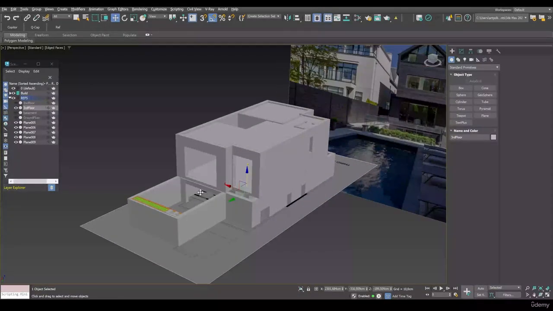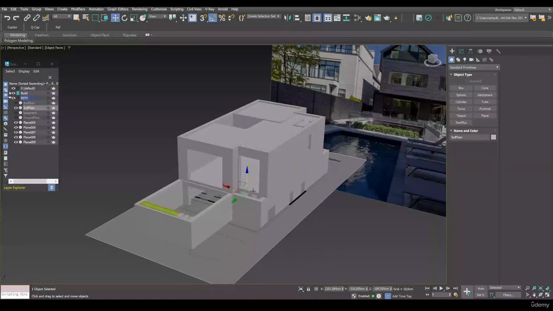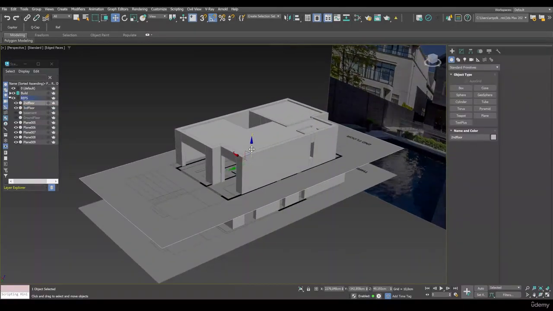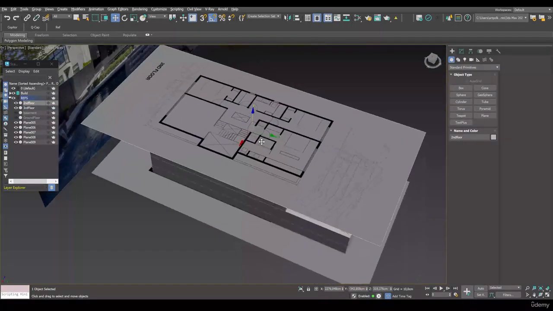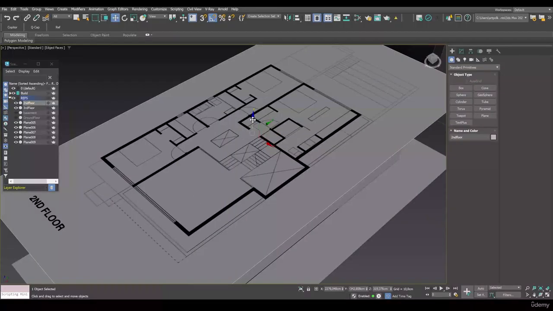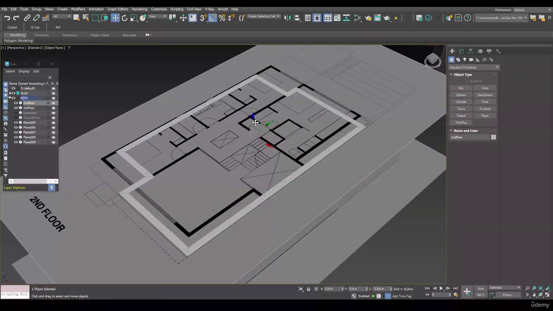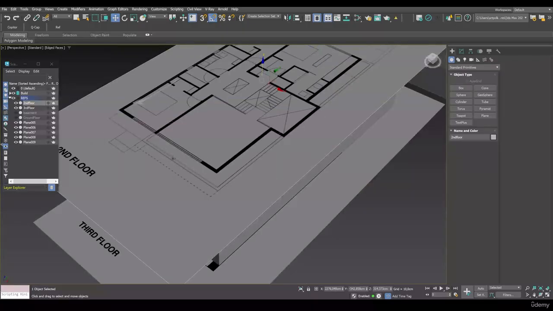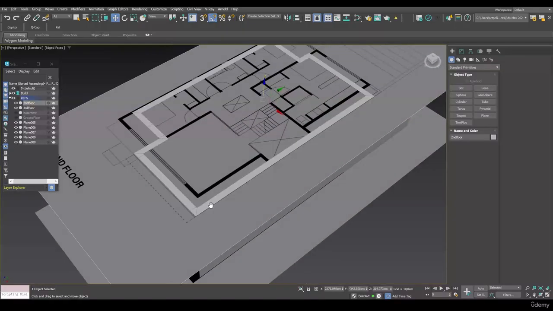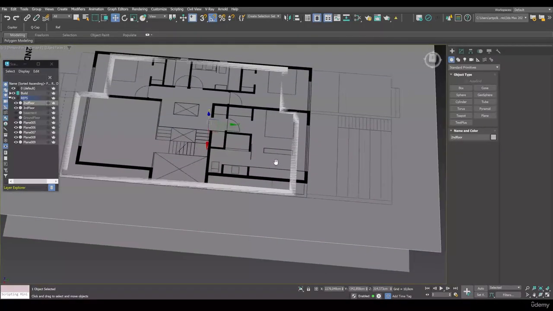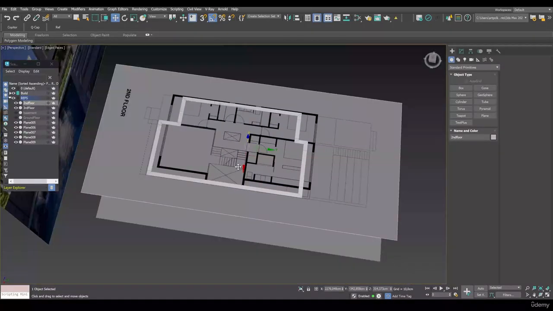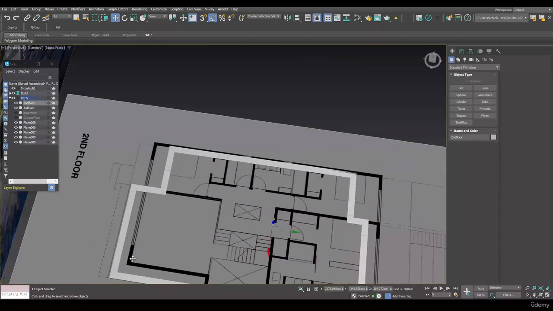Alright, to model the next floor, I will open the plane of the floor layout reference and set it to the position matching the previous floor. That is this outline here. It's two light lines. And here's the next floor. It will be darker.